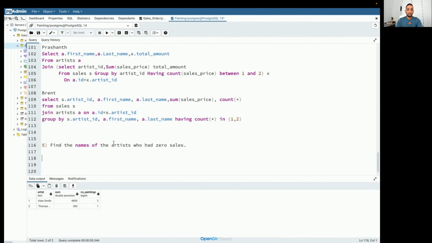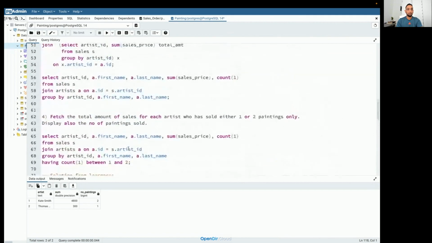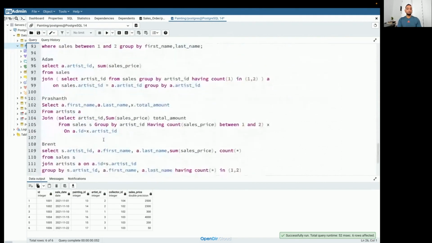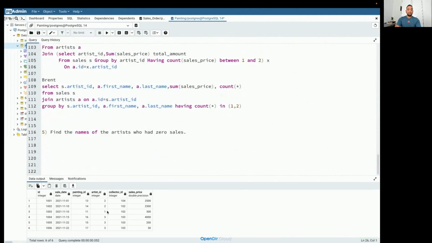So let's see. I need to find artists who had 0 sales. So I need to take my sales table. So I'll go here. And in my sales table, I can see I have artist 2, 1, and 3. But in my artist table, I also have another artist called artist 4, right? Now find the names of the artists who had 0 sales. So I only need to find those artists who basically did not make any sales. Of course, there are several different ways of solving this problem. One way of solving this problem is by using a correlated subquery. And let's see how to do that.